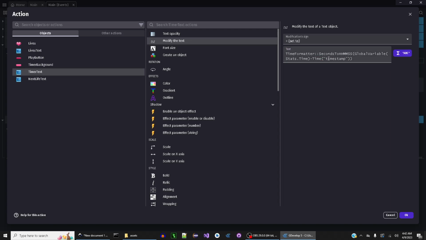Okay? But this is milliseconds, and I need seconds because the time formatter works in seconds. So really quickly, I'm going to go up here, and I'm going to insert one more parentheses there, and one more there, just to be tidy. And then in between these last two parentheses right here, I'm going to put divided by 1000, okay? So that's what I want to modify the text and my text object to. I'm going to take my global variable stats time, and I'm going to minus timestamp from it, the current time from it.